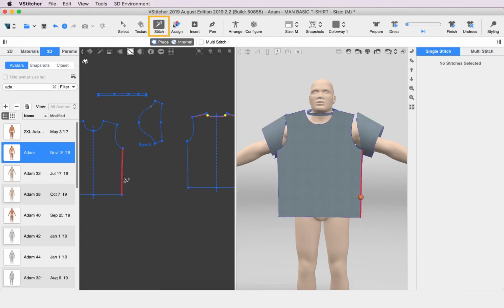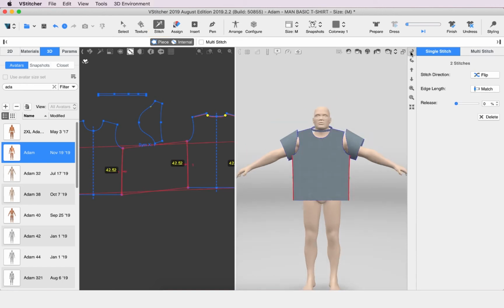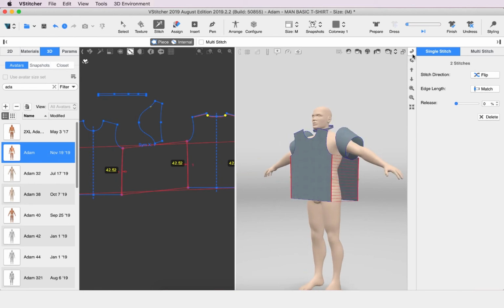To stitch two edges, we only need to click on them. We stitch one side of the front to one side of the back. Although we only clicked one side of the front and back pattern pieces, the system automatically stitched the other sides because the pieces are symmetrical.